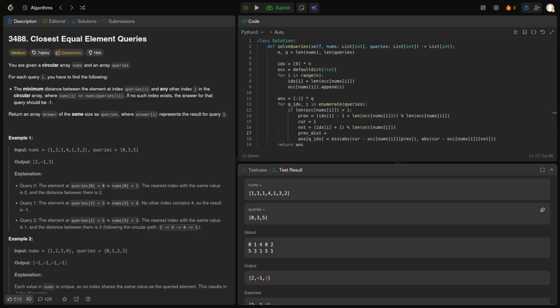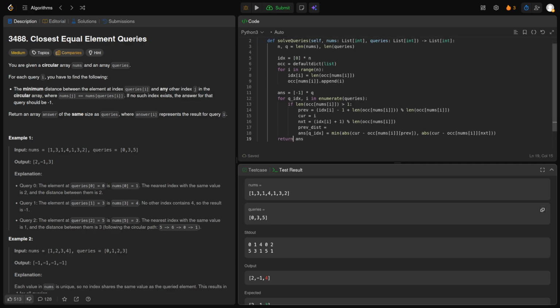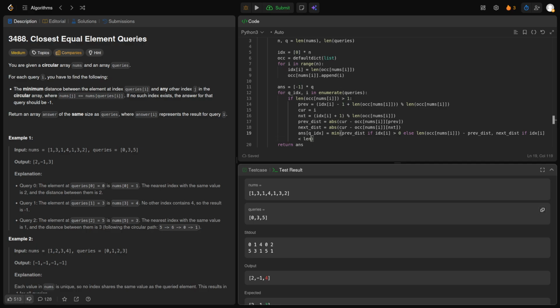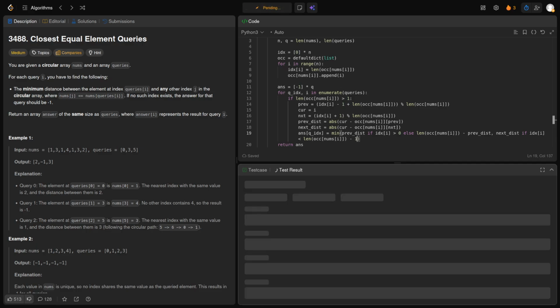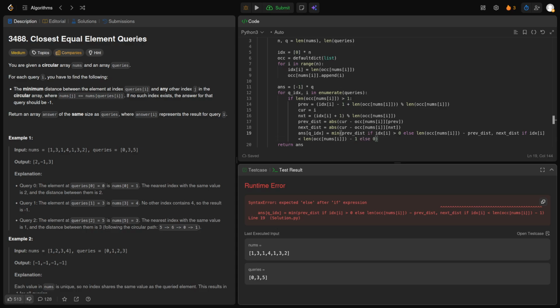Prev list should be equal to this, and then we do prev list if index[i] is over 0, else len(occ[nums[i]]), and this is next list, next list if index[i] is less than len(occ[nums[i]]) minus 1, else len(occ[nums[i]]).